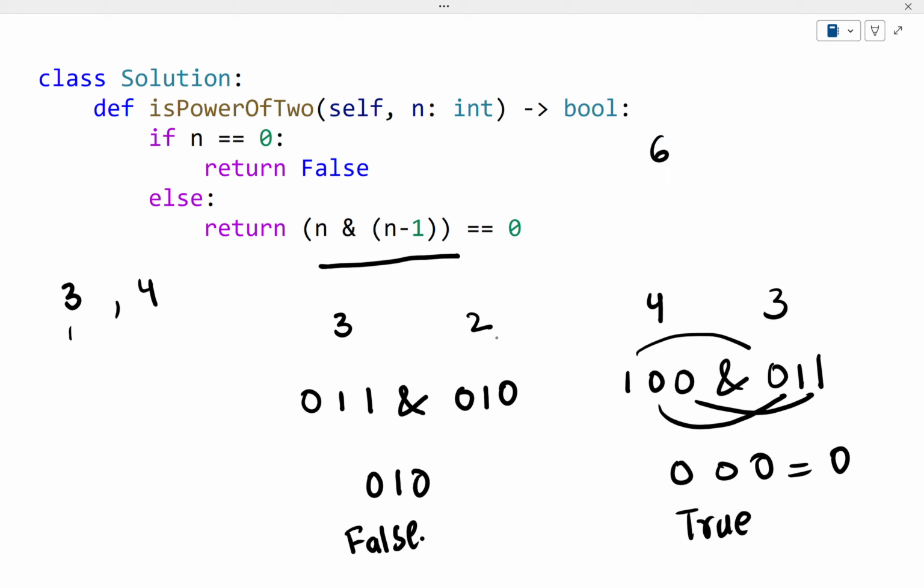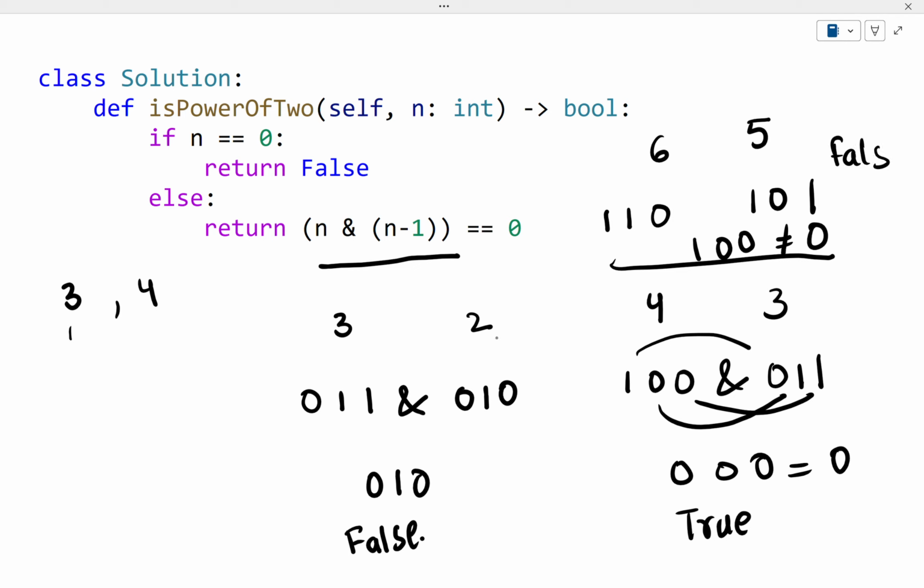Let's try it for 6 and 5 also, because you may have a doubt, will it be true for all even numbers? Let's check it using 6 and 5. What would be the representation of 6? It would be 1, 1, 0. And what would it be for 5? It would be 1, 0, 1. Now if we perform AND, we are going to get here 1, 0, 0, which is not equal to 0. So we are going to get false here.